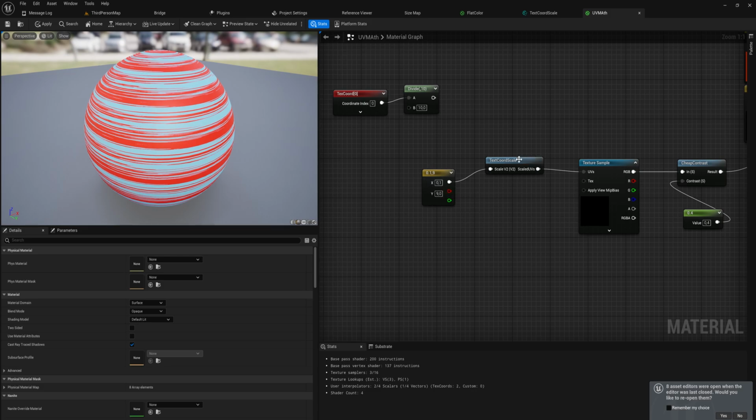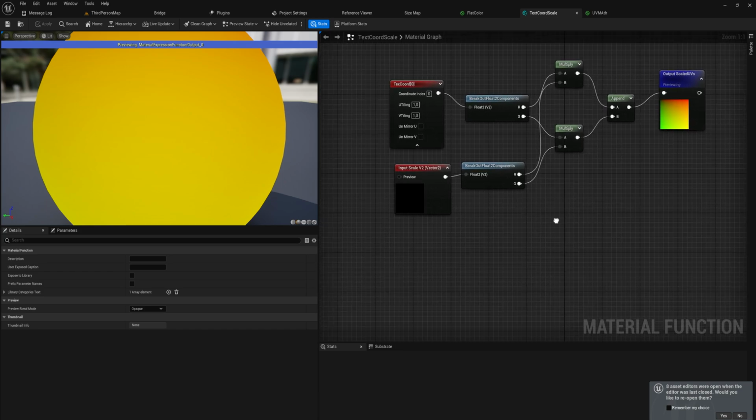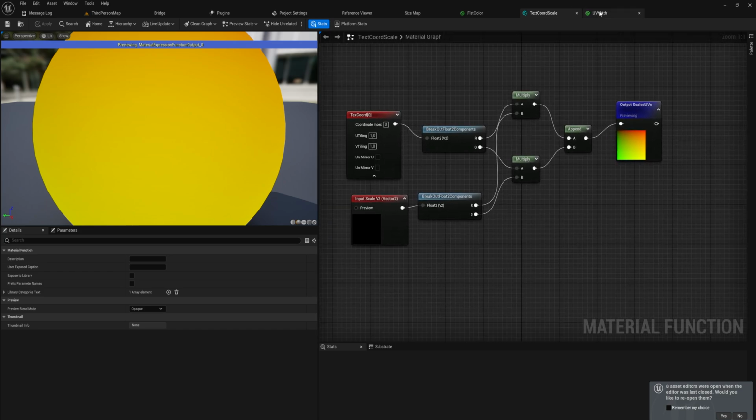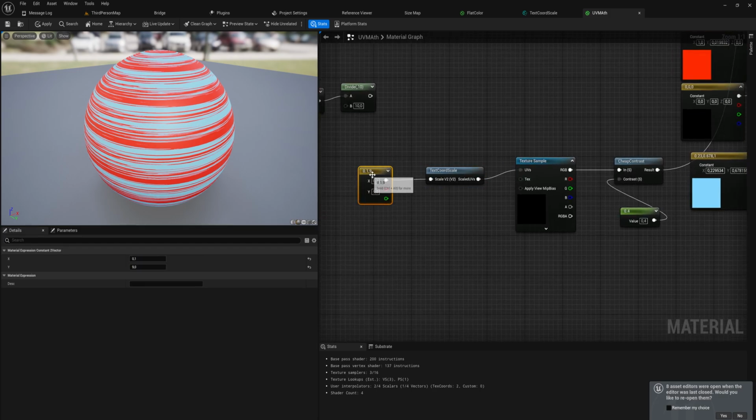So this is now all inside one node. What is very interesting, though, is if we have a parameter in here. So for instance, we could parameterize this if we wanted to.